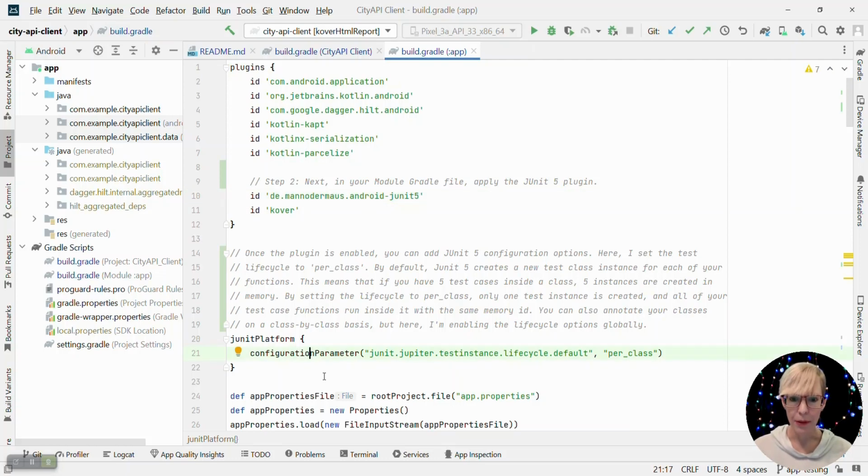Once the plugin is enabled, you can add JUnit 5 configuration options. Here, I set the test lifecycle to per class. By default, JUnit 5 creates a new test class instance for each of your functions. This means that if you have 5 test cases inside a class, 5 instances are created in memory. By setting the lifecycle to per class, only one test instance is created, and all of your test case functions run inside that with the same memory ID.